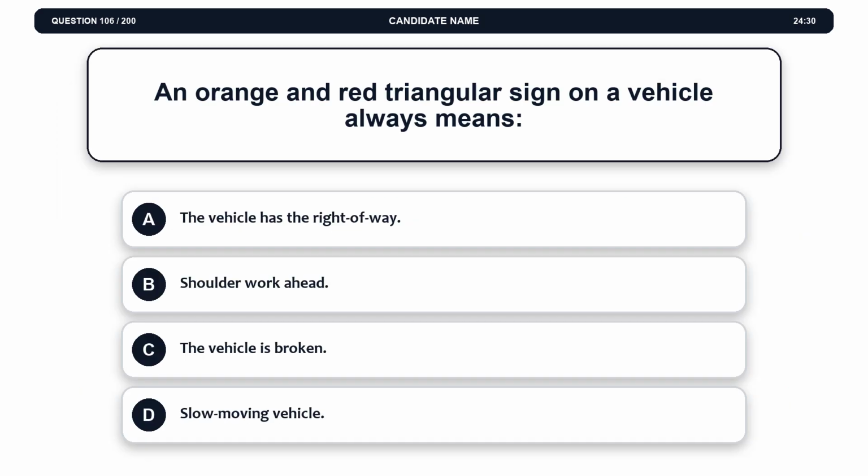Question 106. An orange and red triangular sign on a vehicle always means: Option A, the vehicle has the right of way. Option B, shoulder work ahead. Option C, the vehicle is broken. Option D, slow moving vehicle.